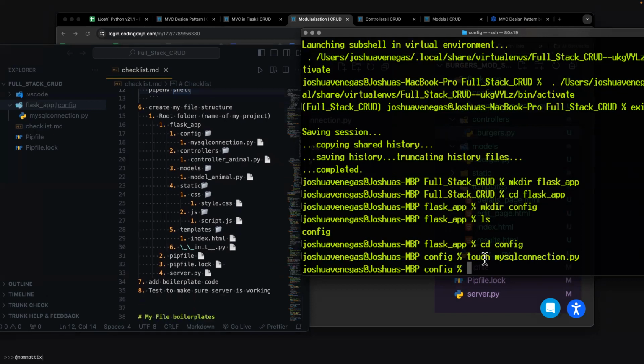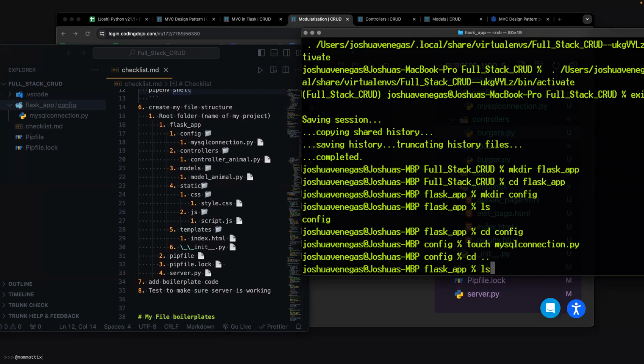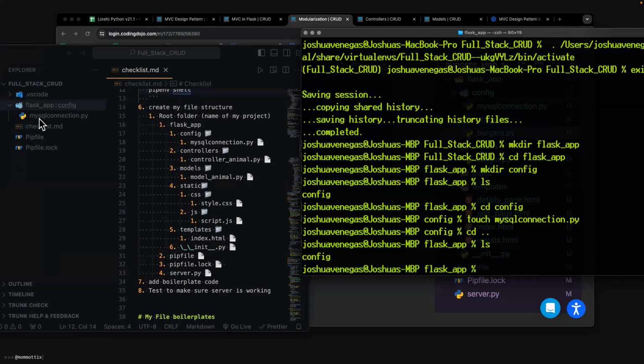All right. So then we're going to say get out of here, cd .., ls, and I have my one config folder inside my Flask app. That's where I currently am. So now that I created my MySQL connection.py file, this is checked off the list. Now we move on to this one here, controllers. So here's our controller, and today this is the new person in our kitchen, and we said that she was the one that receives the order. So let's go ahead and create this controller.